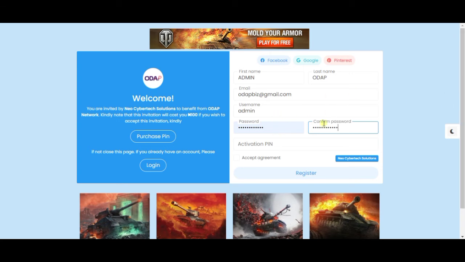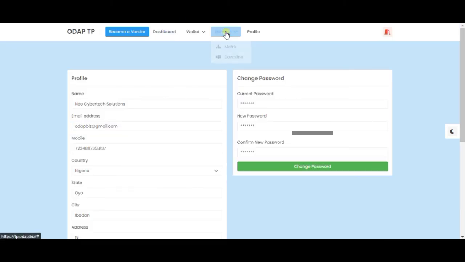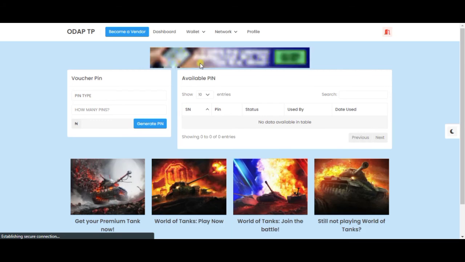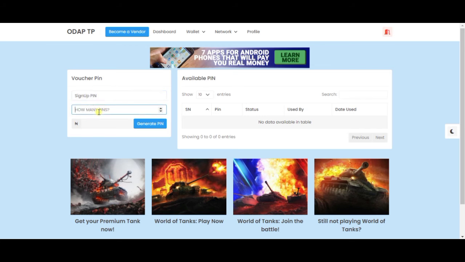Now you can see I've done the needful, but it remains the activation code. So since I'm an agent, I just need to go to wallet. I click on voucher. Now this aspect also covers those that are vendors. They will understand how they can generate PIN. You firstly have to deposit. When you've deposited into your account, then you select sign up ePIN, then you generate the number of ePIN. So you can see the amount I'm going to be charged. Then I click on generate.